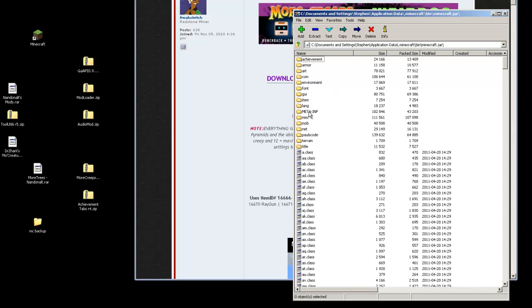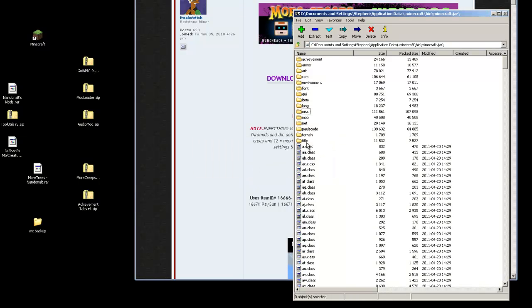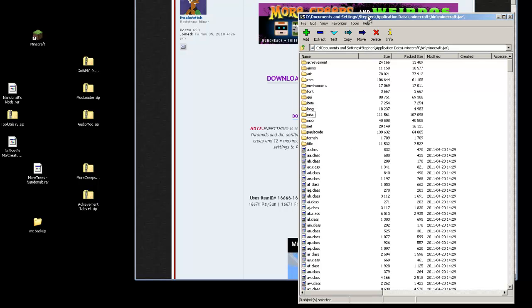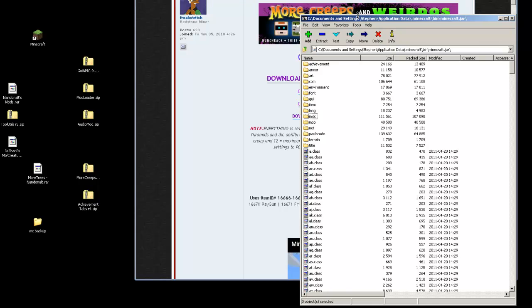The first thing that you're going to do is delete the all capital letters META-INF folder. So highlight it, press delete on your keyboard, or hit delete above. Okay, and it's going to remove it. Now, you can still keep this window open. The first thing that we're going to do is install the Modloader and AudioMod. Now, I put everything on my desktop just to make it convenient for installing this.